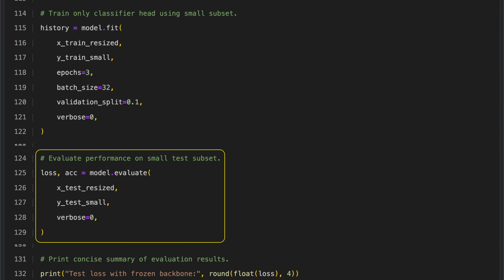To check how well the model performs, we run an evaluation on a small subset of test images and their labels. The model's evaluation function calculates the loss, which measures how far its predictions are from the true values, and the accuracy, which shows the proportion of correct predictions. The evaluation is run in silent mode, so it does not display progress messages. The resulting loss and accuracy values are then stored for later use or analysis.